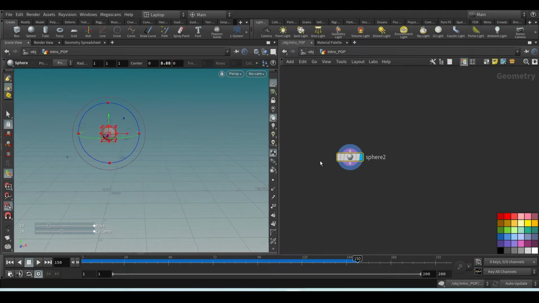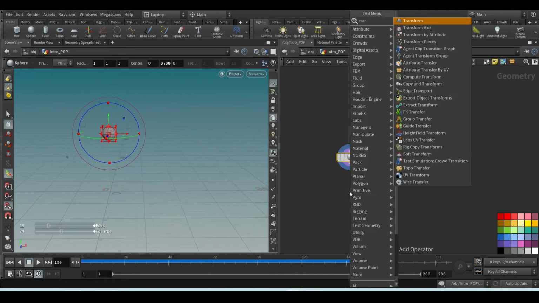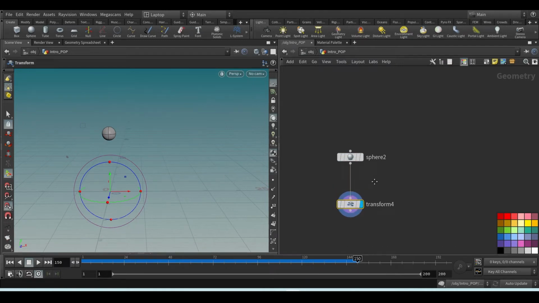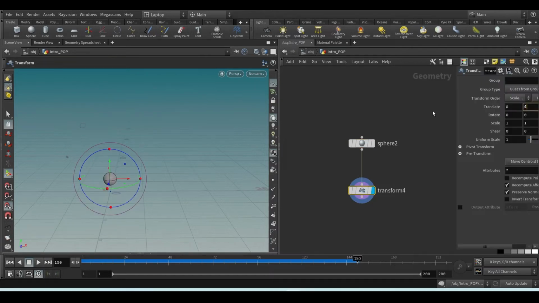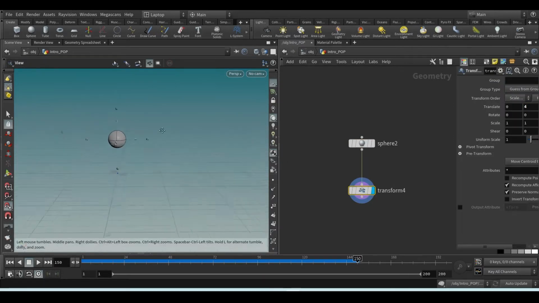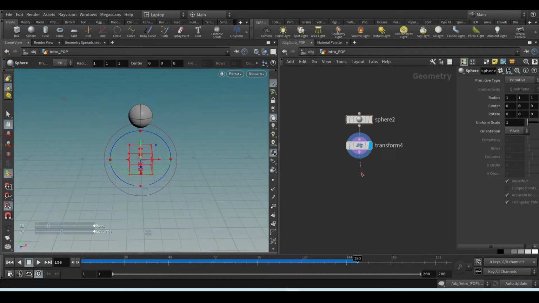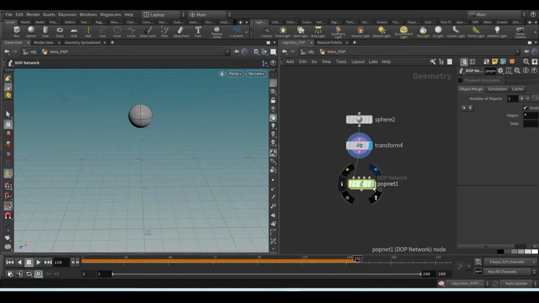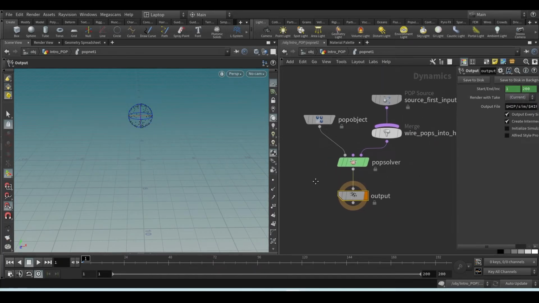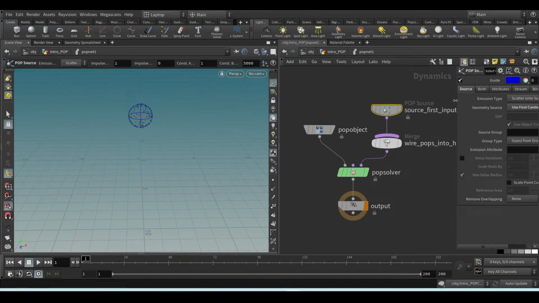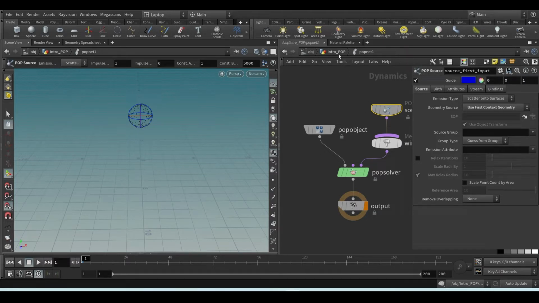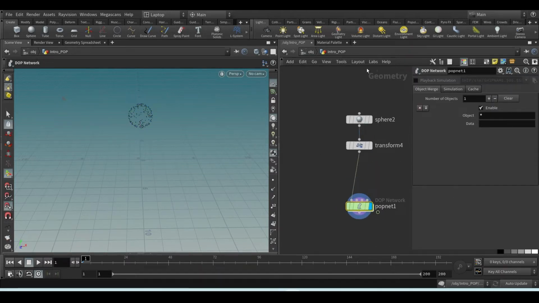Okay, and this time I'm transforming it using transform. In this one, I'm going to bring a ground plane. Okay, so let's bring a POP network. All right, let's bring a POP network, and I'll just show you. I will start with the source level, I mean SOP level velocity.